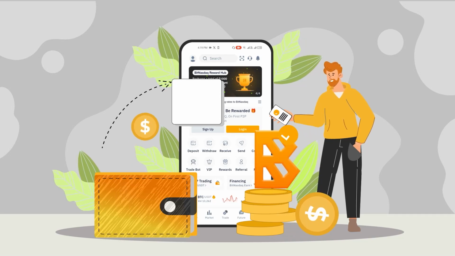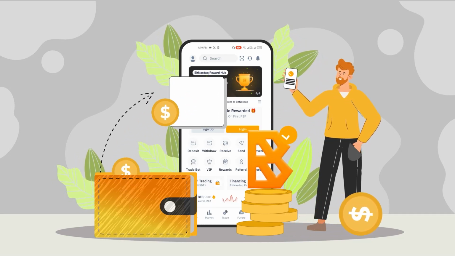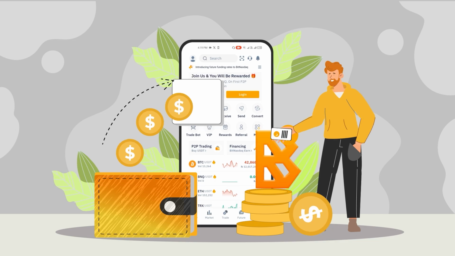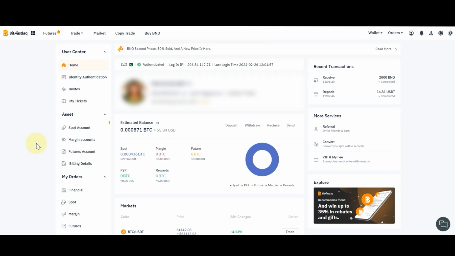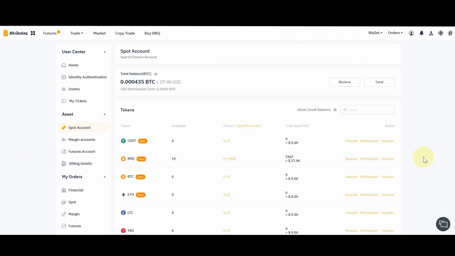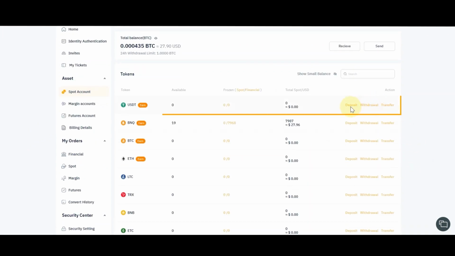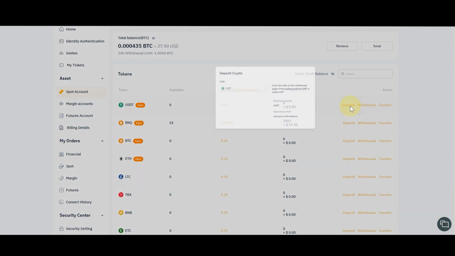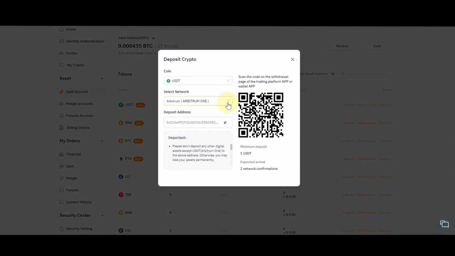If you have USDT in any digital wallet or exchange and want to transfer it to BitNasdaq, then the process is straightforward. Go to your BitNasdaq account and navigate to the spot wallet. Next to USDT, select the deposit option. Choose USDT and the desired blockchain, either ERC20, BEP20, or TRC20. A unique deposit address for USDT will be generated.